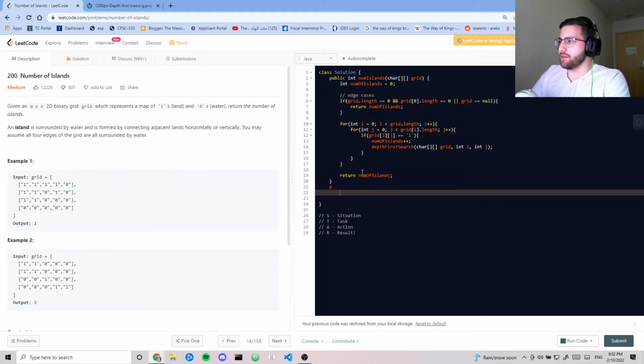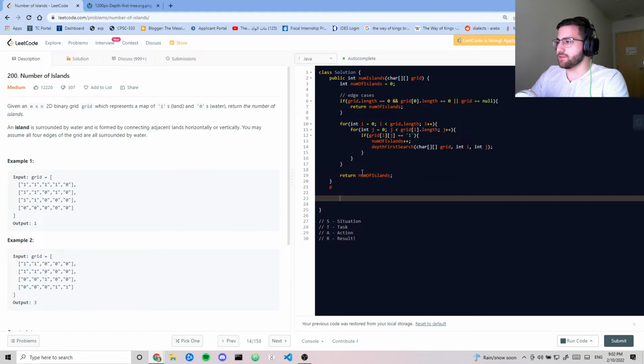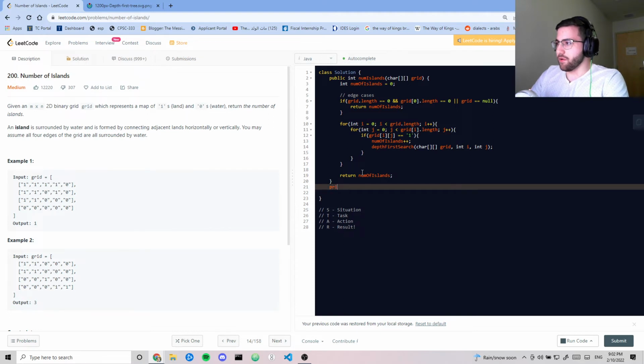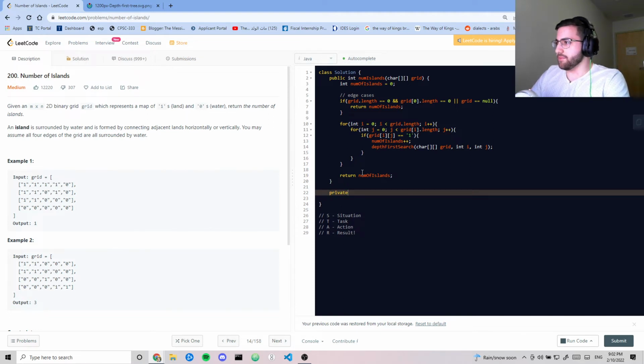So we're going to implement the depth first search method on the outside, just to make our code a little bit more modularized and more split up, and not have all the logic nested in here. In this case, we're going to have this be private void because we're not going to be returning anything. We just want to act upon the grid here. So we're going to call it depth first search, and then, oops, I don't need that. Let me just take away this stuff.